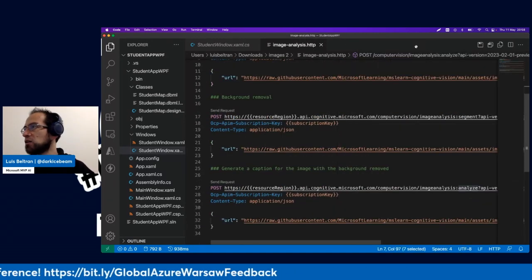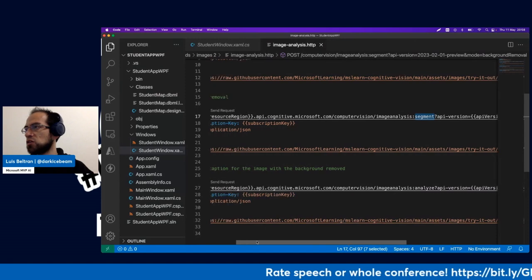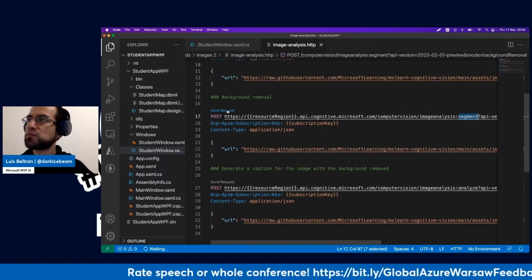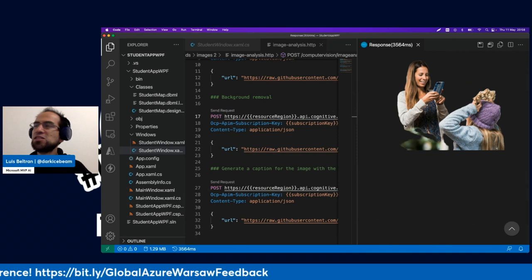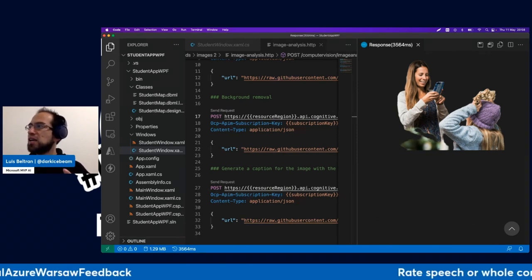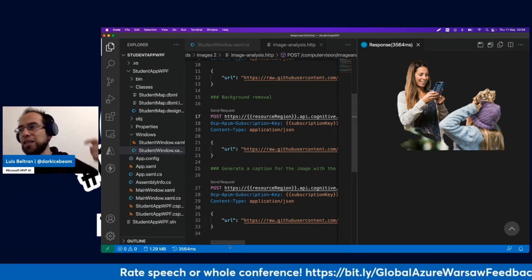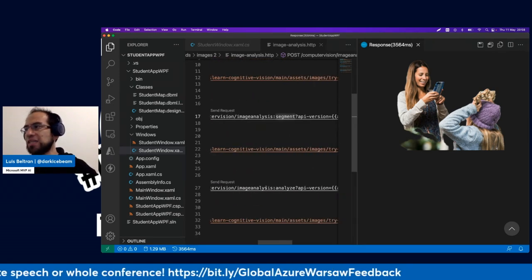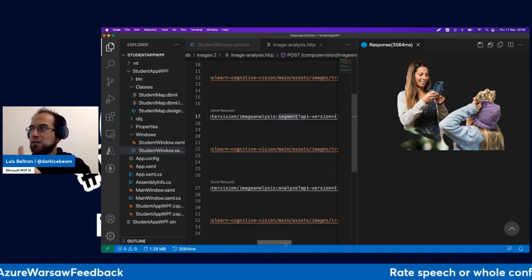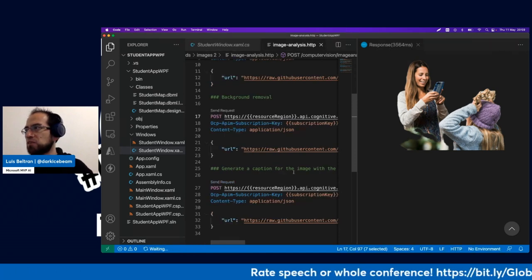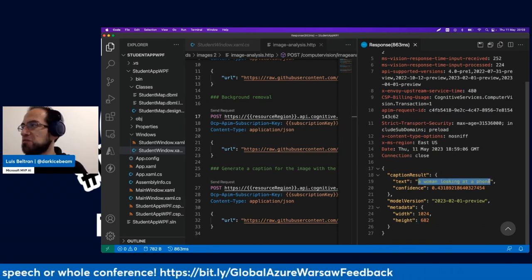For the background removal, we are using, as I said, the segment endpoint from image analysis. If we run the test or send the request, we will obtain a picture, but now everything in the background has been removed. And maybe we can use this new image to analyze it again. So now, again, we use the image analysis analyze, but we pass down this new picture to see the caption. And the caption is: a woman looking at a phone.